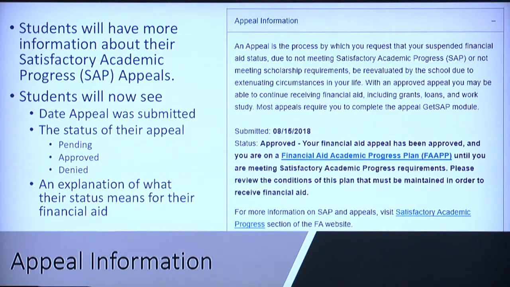If a student submits a satisfactory academic progress appeal, they will have an appeal information section appear. In the appeal information section, it's going to show them the date that their appeal was submitted, the status of their appeal, whether it's pending, approved, or denied. And after it says whether it's pending, approved, or denied, it will display a description of that status and what it means for the student's financial aid.